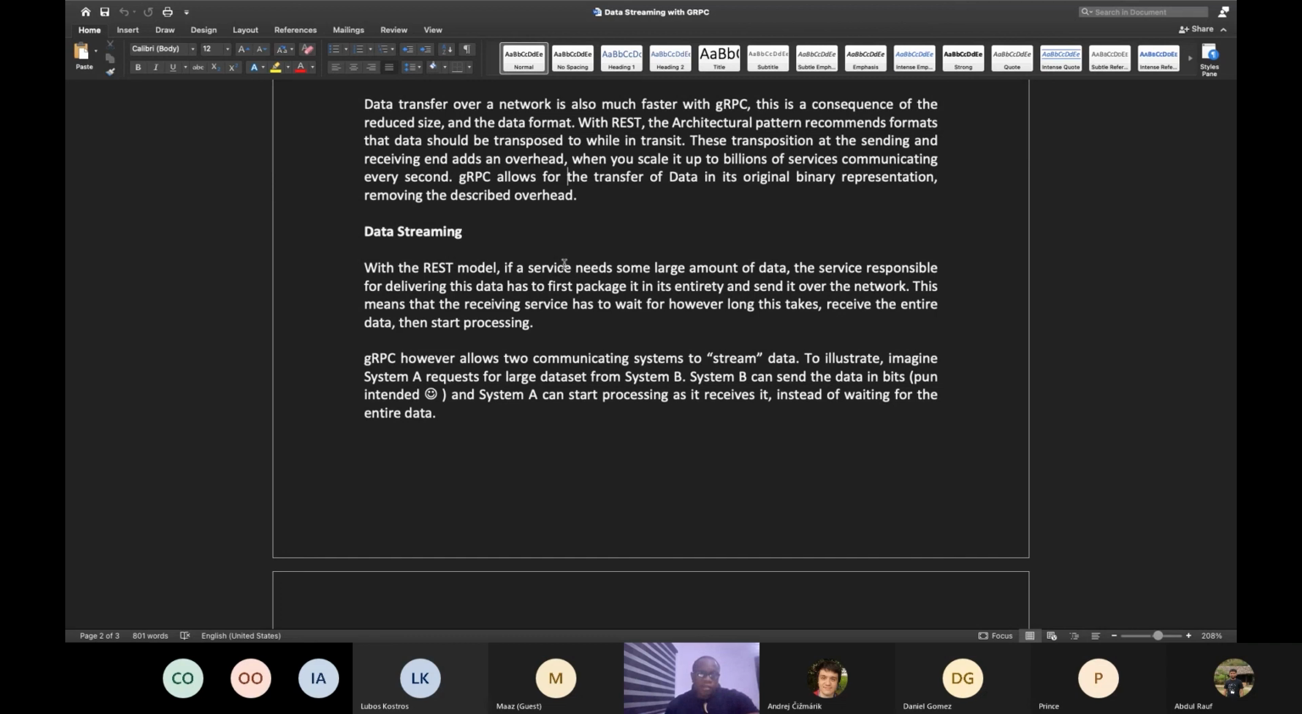So this idea that with the traditional REST call, if I want 2,000 records from a database and I call the service responsible for giving me those records, I have to wait for that to be processed. So I have to wait for that service to read it out of the database, probably serialize it into a list or a JSON list, and then send it to me. And then I have to wait until I am done receiving it before I start processing.